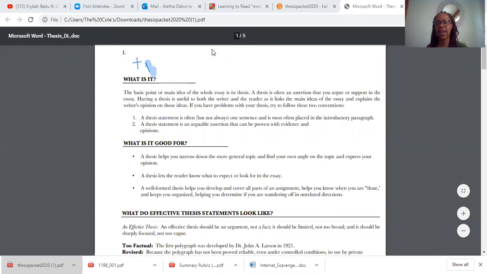Anyway, the thesis makes a point about the topic. So it isn't always a quote. Again, it's not a question. It isn't a fact. A thesis is an assertion. It is a point you plan to argue, support, or develop.